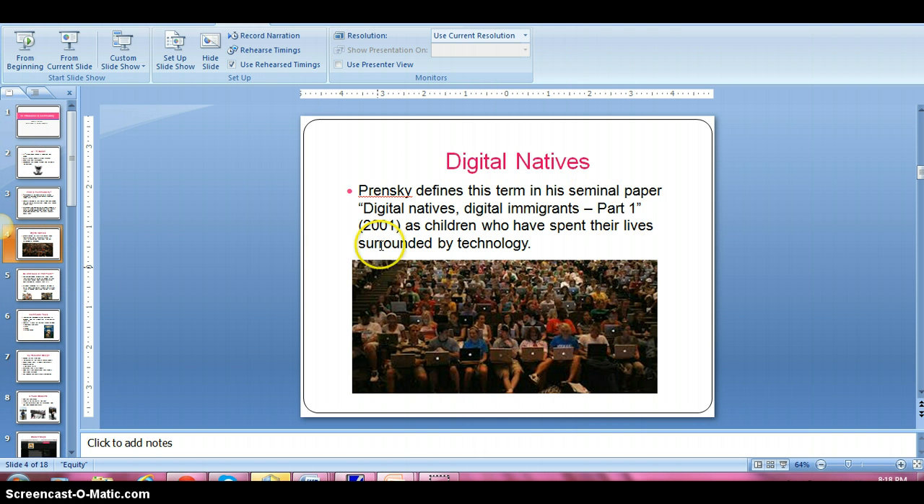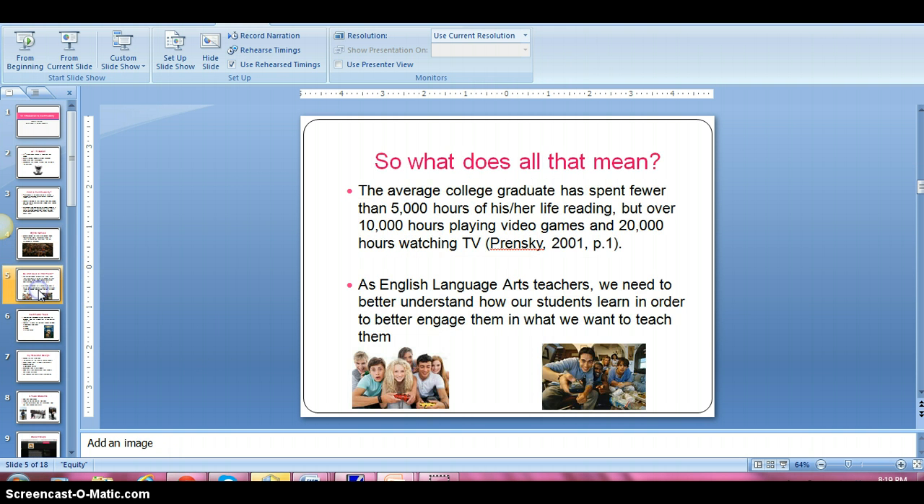I would go through the fact that our students are digital natives and how Prensky defines this term back in his paper from 2001. Our students do not learn the same way that we learned when we went through school. They are constantly surrounded by technology and information. And in order for us to best teach our students, we have to learn to adapt our teaching ways to meet the students' needs.